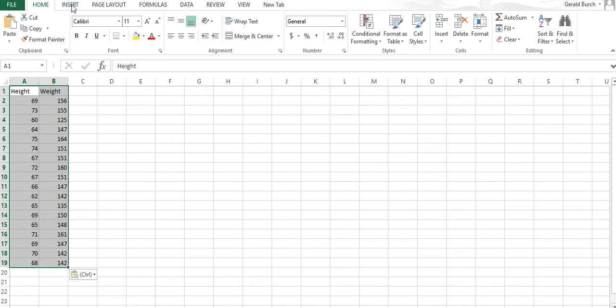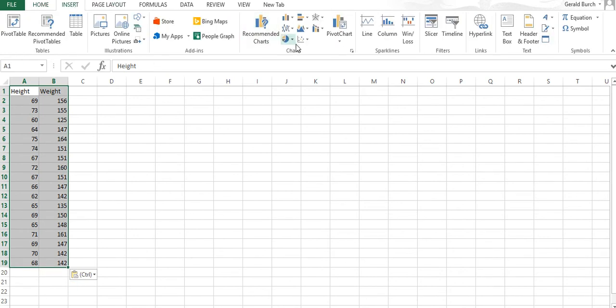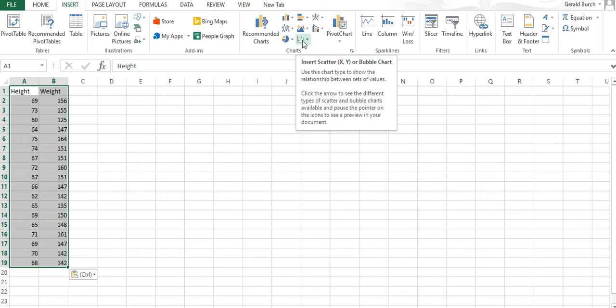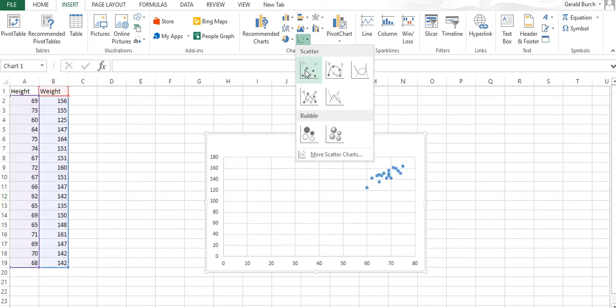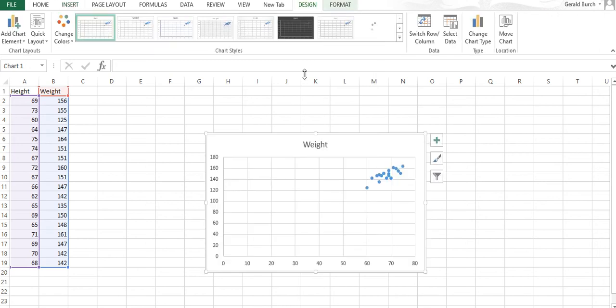We're going to go up to Insert, and then in Insert you're going to see this scatter plot. Left click on scatter plot, and it says what do we want to make it look like. It pops up, and there it is. We see a bit of a cloud here.